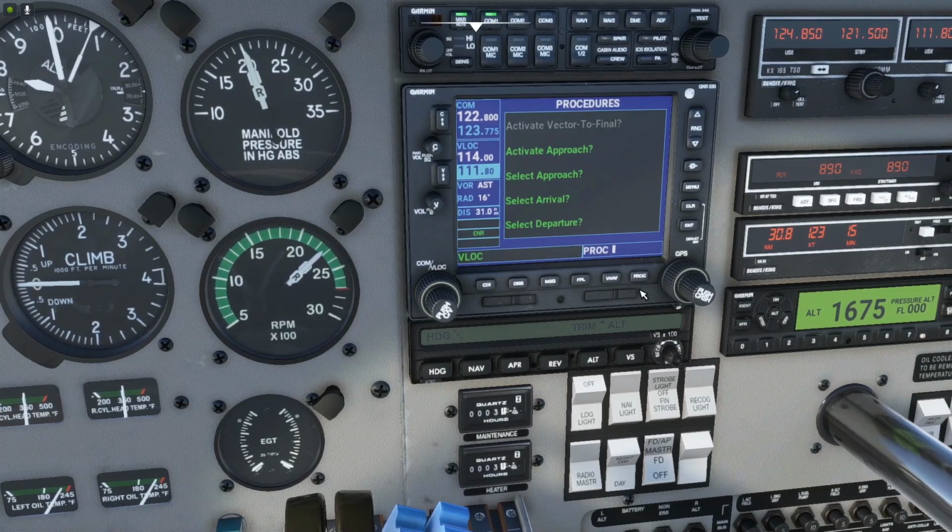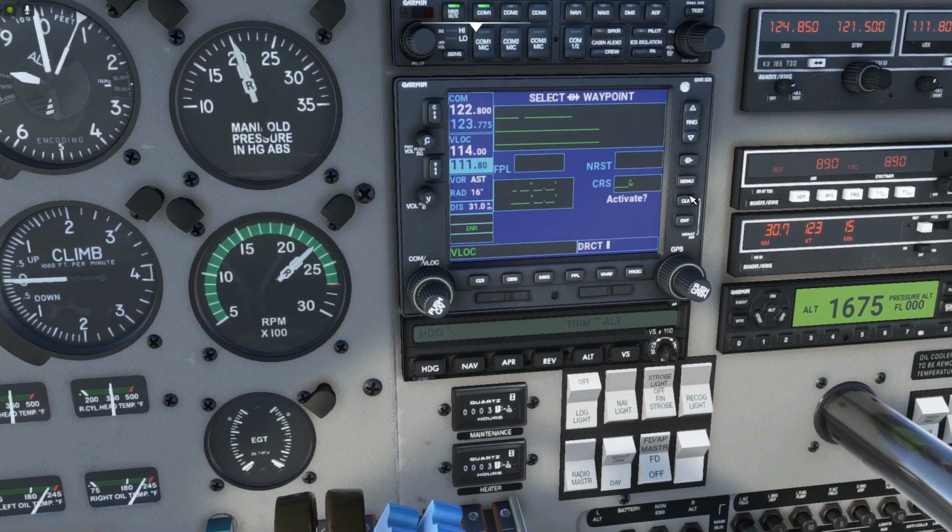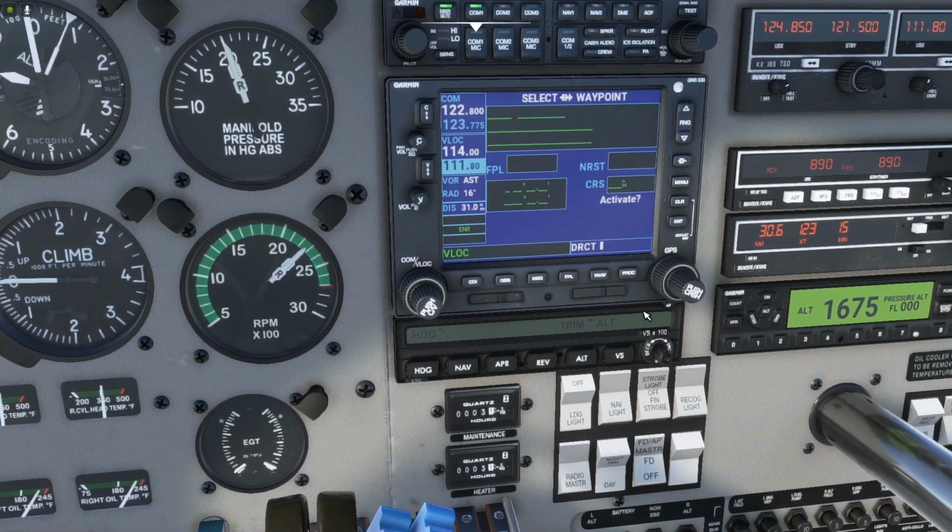Study traffic at Spain 109 Lima, over fully established in ILS runway 26.